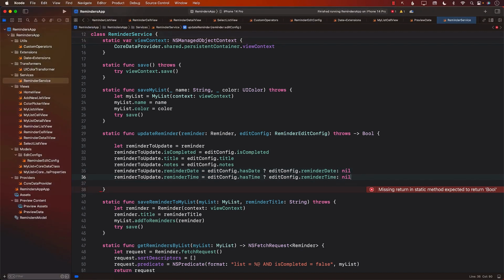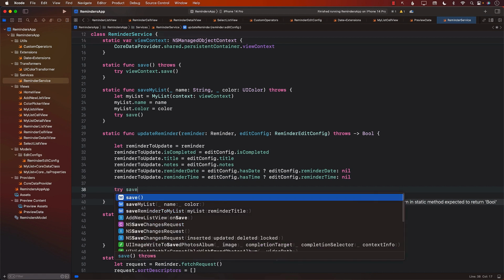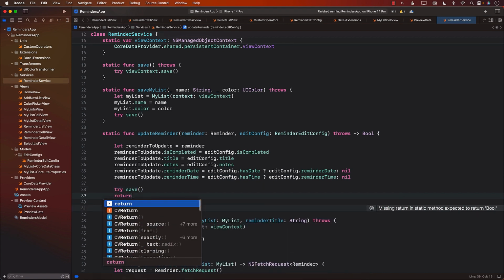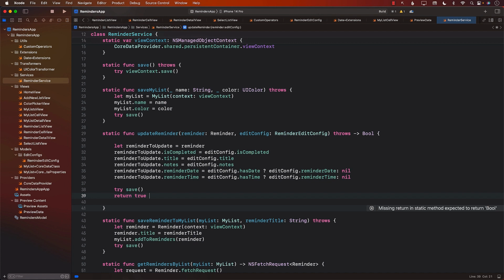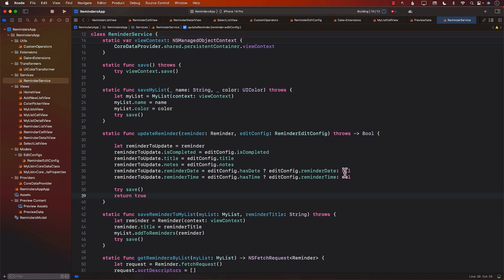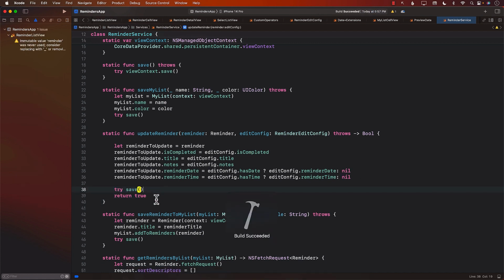And the same thing we're going to do with the time. Finally, we can go ahead and save it. And finally, we will also go ahead and say return true. If there's any problem, then it's going to break over here and return true will never be executed.